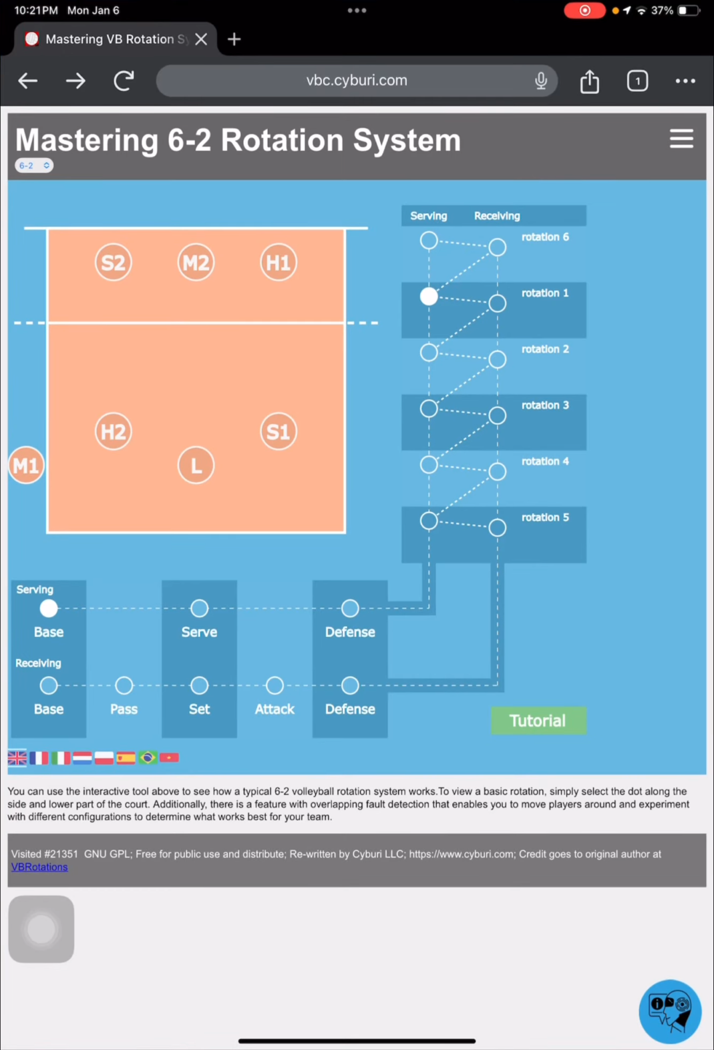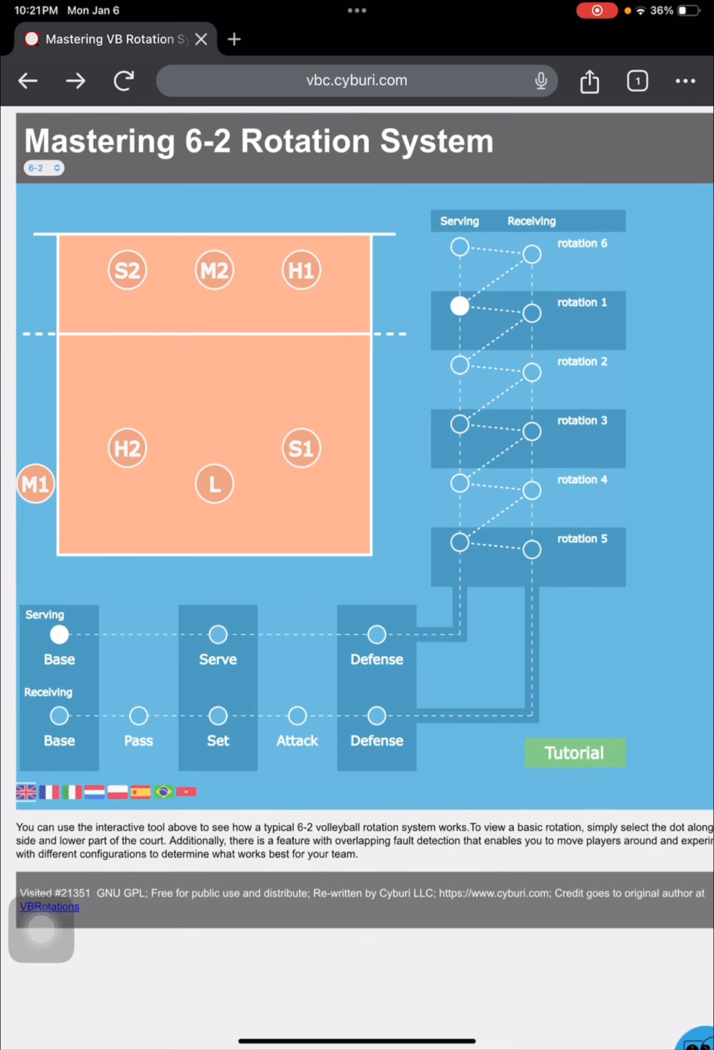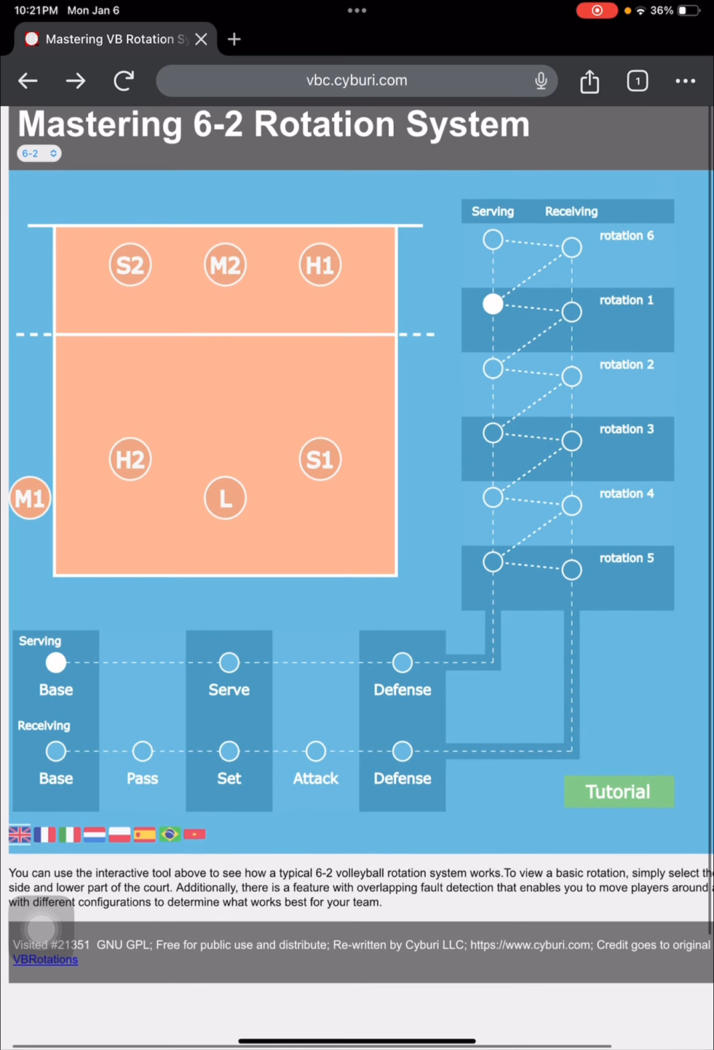Okay, guys, we're going to go over the 6-2 rotations and basic rules of staying in rotation in a 6-2. So, as you can see here, we've got a court, and I'm going to use this extra player that's off the court as my cursor so you can understand what I'm talking about.